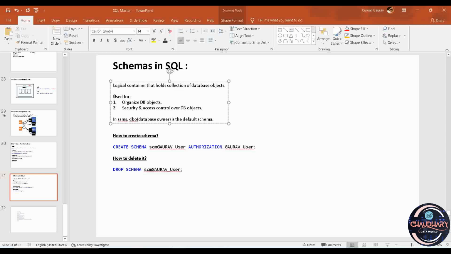Why are we even using schemas, what is their practical use? There are basically two main practical uses. First, it organizes the database objects. That means you will have separate schemas for separate types of objects. Suppose you are working with three to four teams, for example a finance team and a sales team. To showcase some data to the finance team, you can have a schema named finance, and for the sales team, you can have a schema named sales.